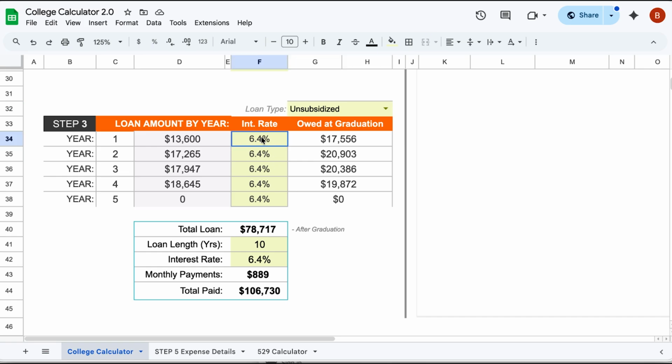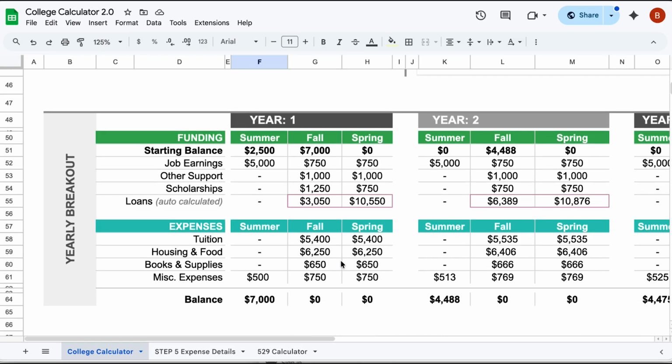Notice the yellow boxes where you can adjust the interest rates on these loans. Interest rates matter. The current federal unsubsidized student loan rate is about 6.4%. If you are looking at private loans, the rate can easily jump to over 10%. These rates will have a big impact on your loan amount at graduation and going forward. Further below, you can see the math behind steps 1 through 3 and the cash flow by year.